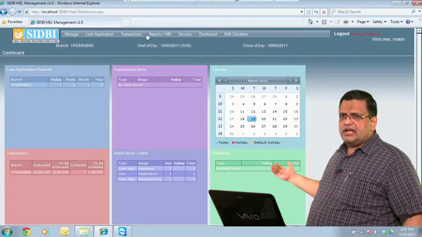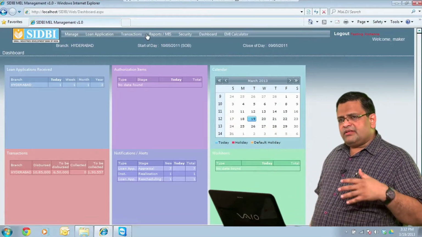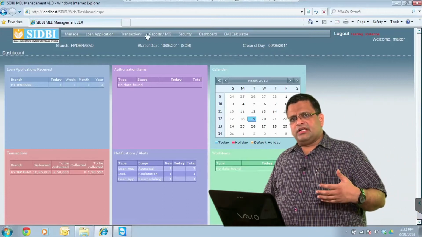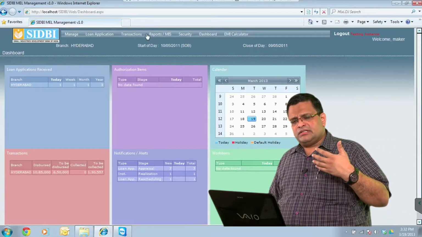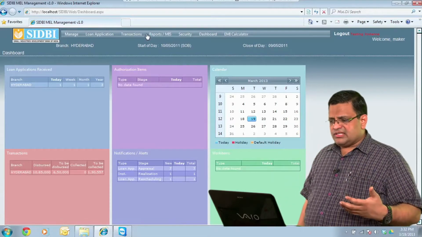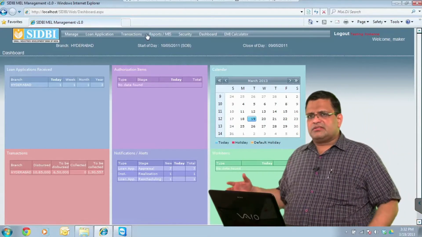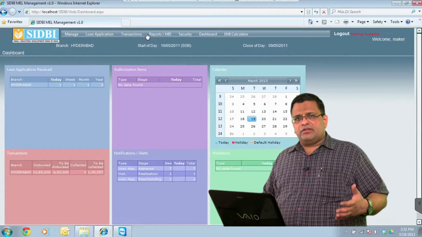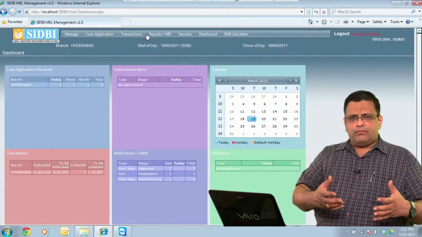What you see on the screen is a dashboard. We believe that a dashboard enhances the productivity and enhances the ease with which the users can interact with the system. What the dashboard does is it gives a snapshot of the business with the specific context of that particular branch.